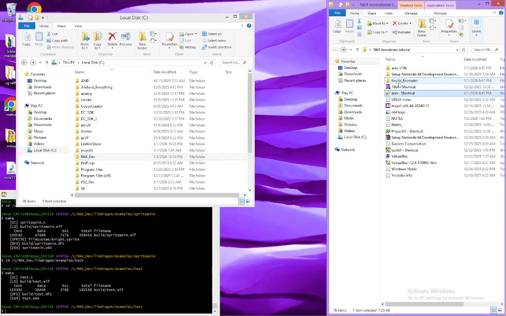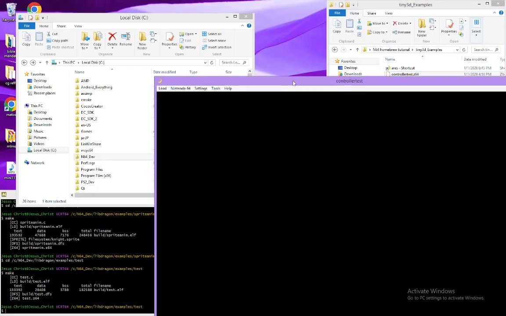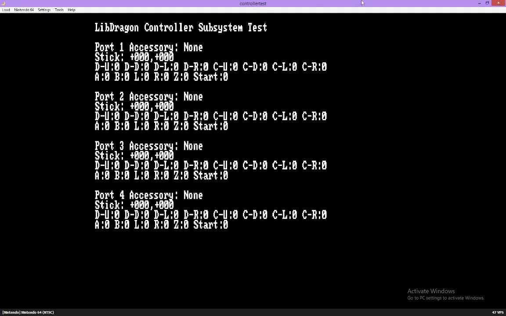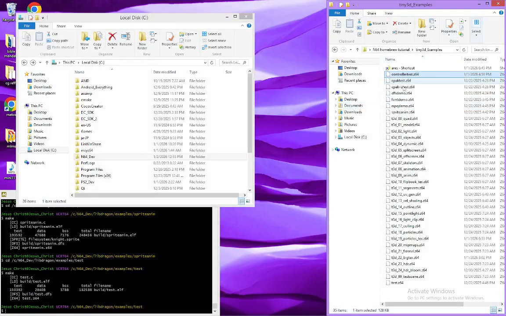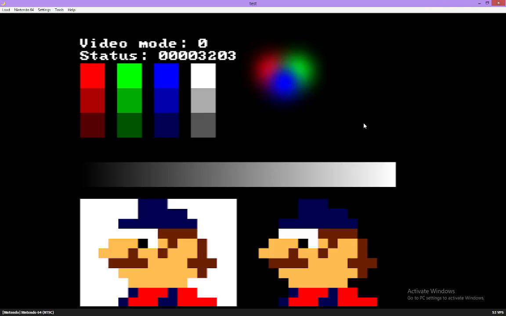Okay, so let's go ahead and check out the other examples. This tutorial is going to be 1 hour and 33 minutes. So this is what the controller test looks like. Nothing fancy, just a bunch of text. There's a test one. This is what the tests look like. And that's what test looks like.